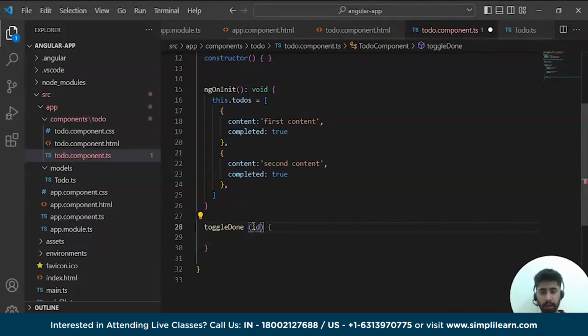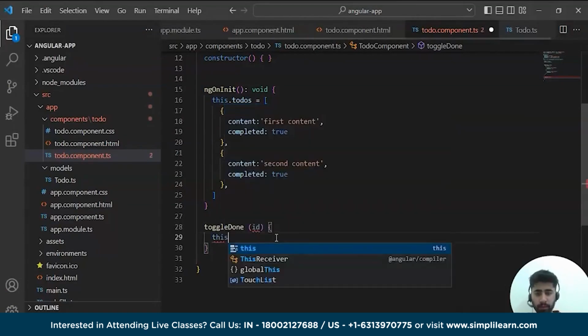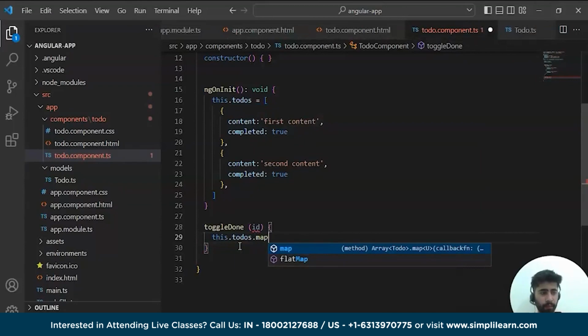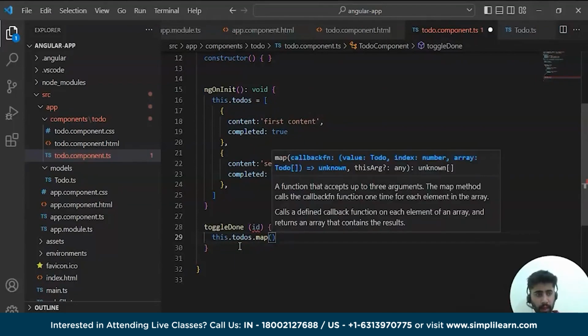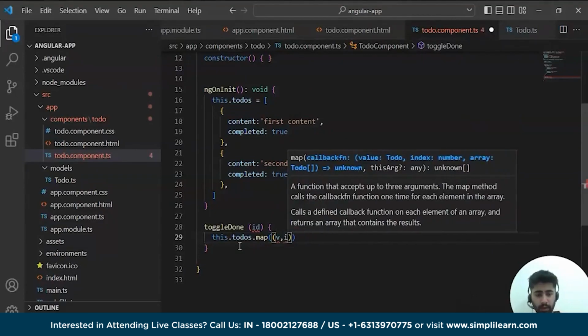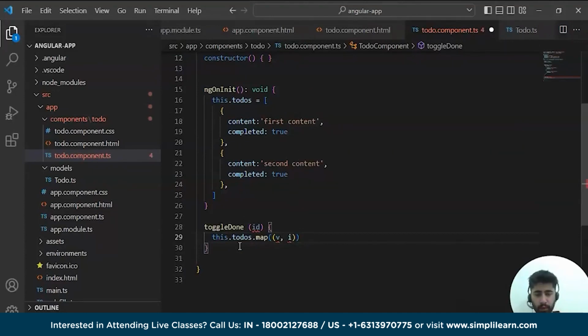Here I'm gonna pass the ID, and inside this, I'm gonna make it as this.todos.map. Don't worry, I'm gonna tell you how this is working and what I'm doing. It's not fetching v and i. Just wait.